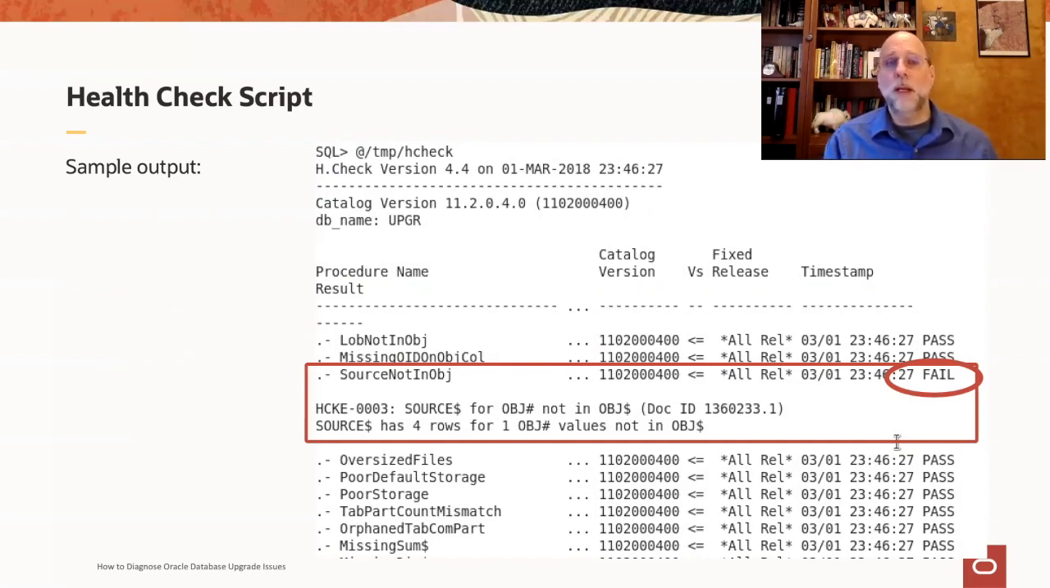I recommend running this anytime you're going to upgrade a database. And in fact, I would run it at least once a year on any production database, just to make sure that you're not getting these little things creeping into your dictionary that could turn into big things down the line.